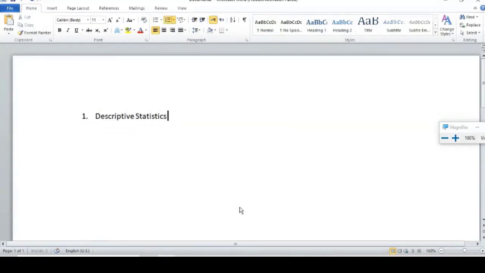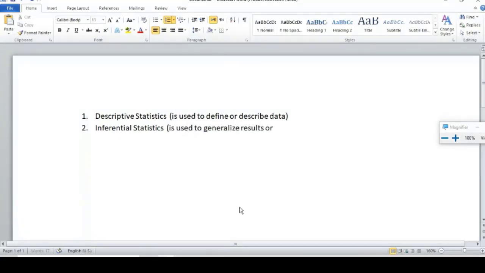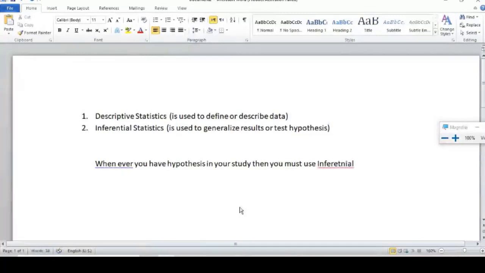Descriptive statistics, and the other thing is inferential statistics. There are two types of statistics. Now, descriptive statistics is used to define or describe data. On the other hand, inferential statistics is used to generalize results or test hypotheses. So whenever you have a hypothesis in your study, then you must use inferential statistics.